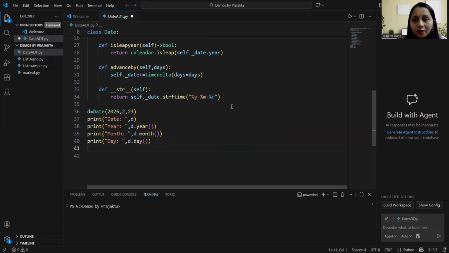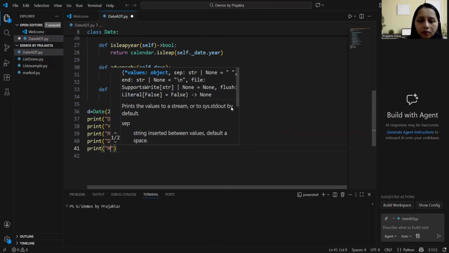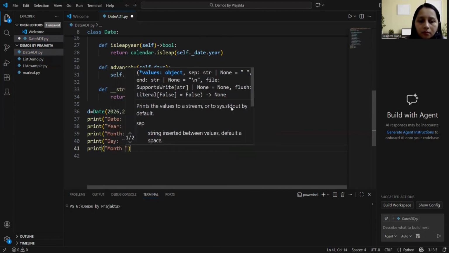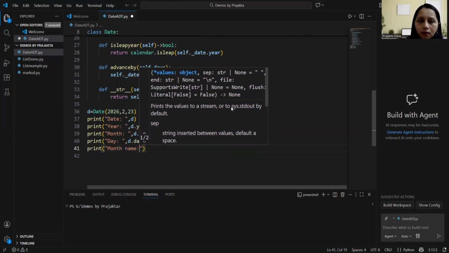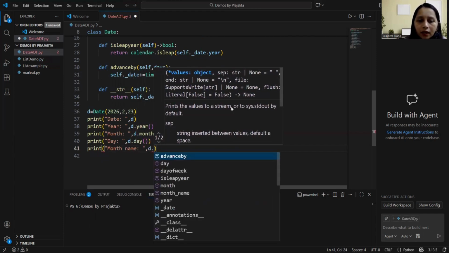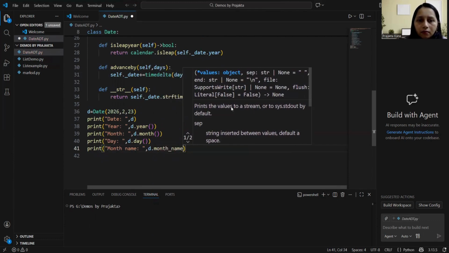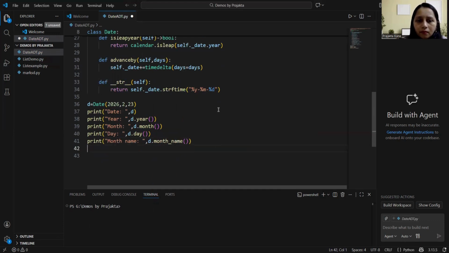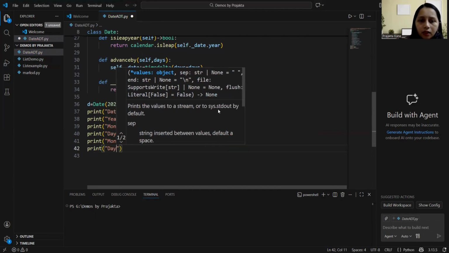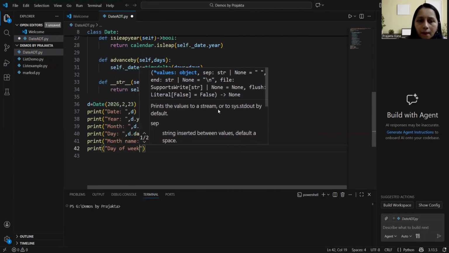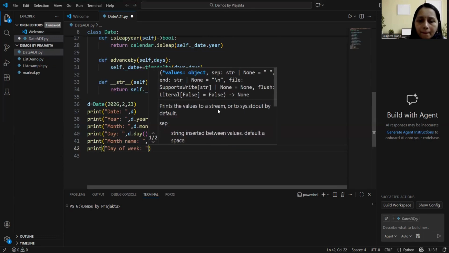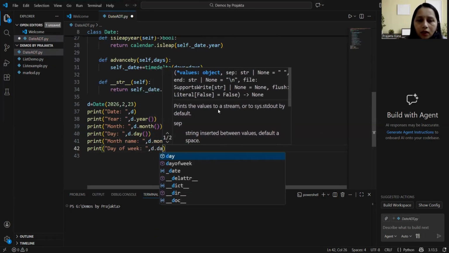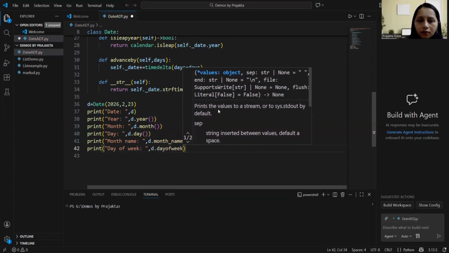After doing all of this, let's move to the advanced functions. So the next thing I'll be doing is printing the name of the month. So month name. For that, I'll write D.month_name. Next, I'll be using day of week. For that, I'll write D.day_of_week.